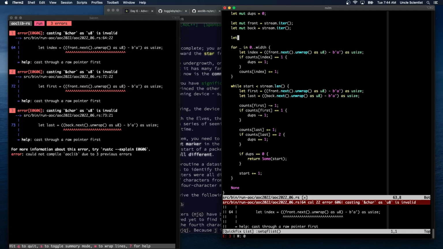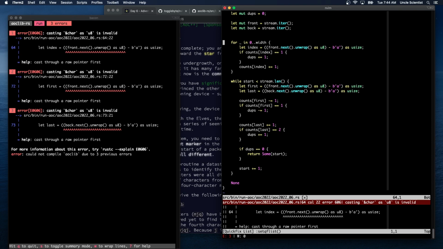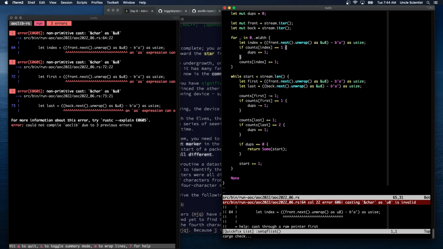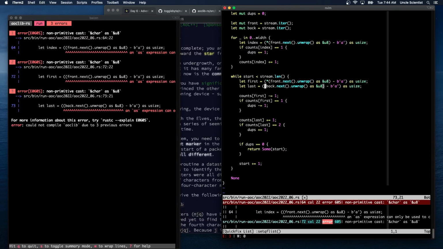Okay, let me just try this. Let foo equals front next. And this should be an option ampersand char. Okay. So can I do this? Well, let me do this. Oops. And then I have to deref it in order to do the math on it. Yeah, so now I can just do this. That's a little awkward, no?